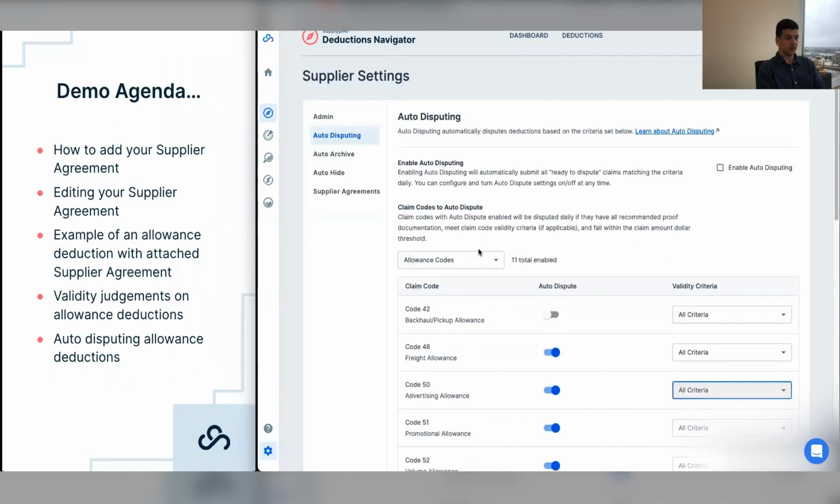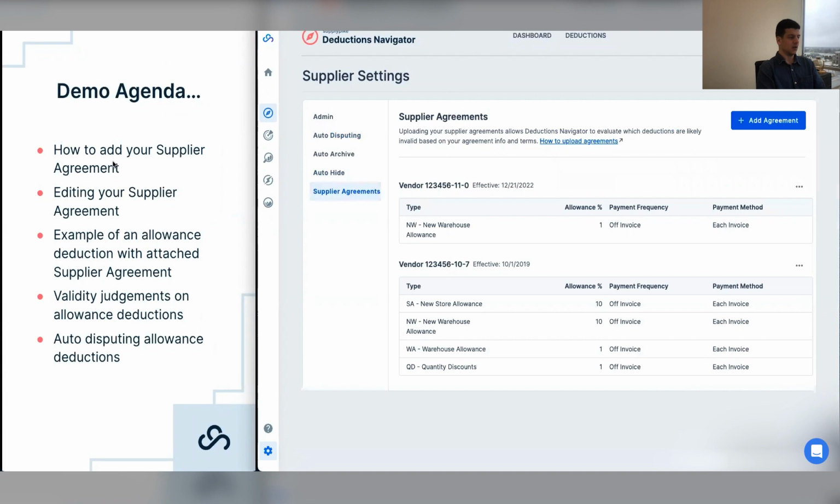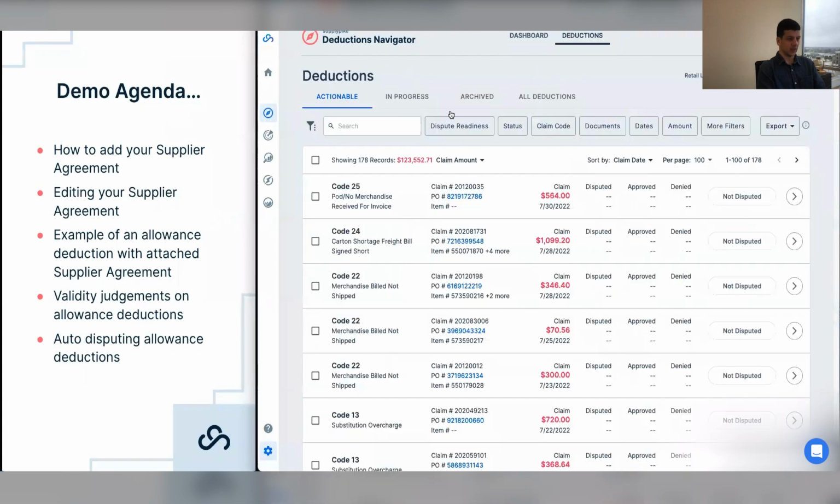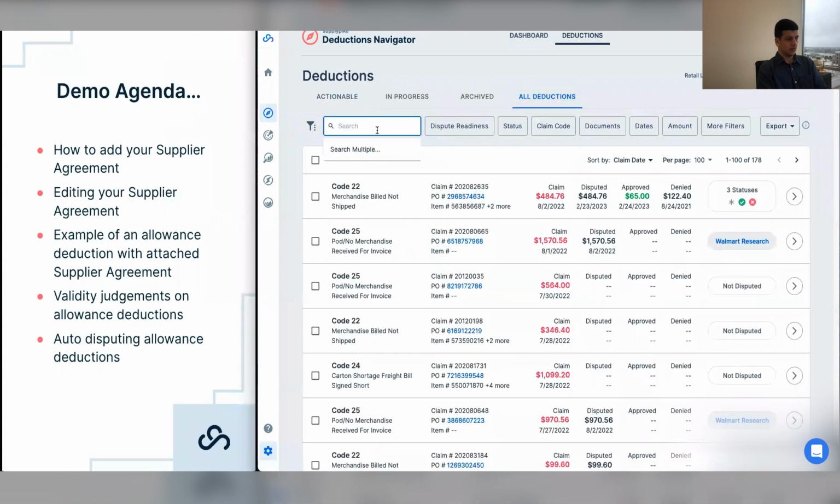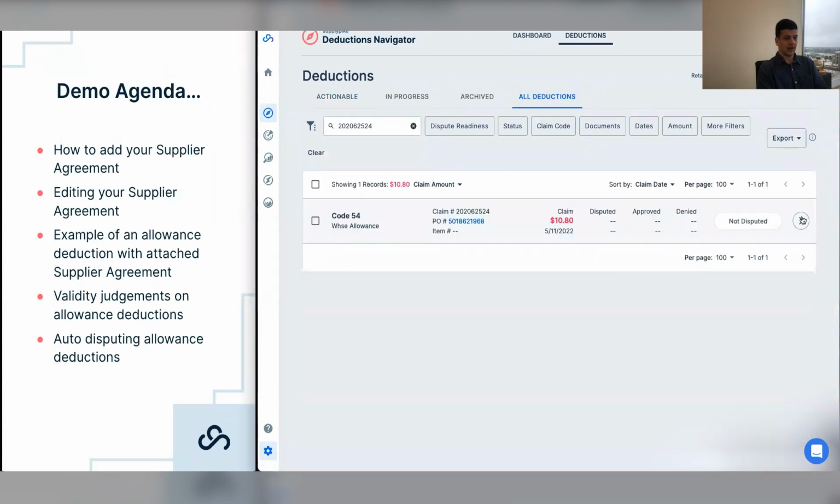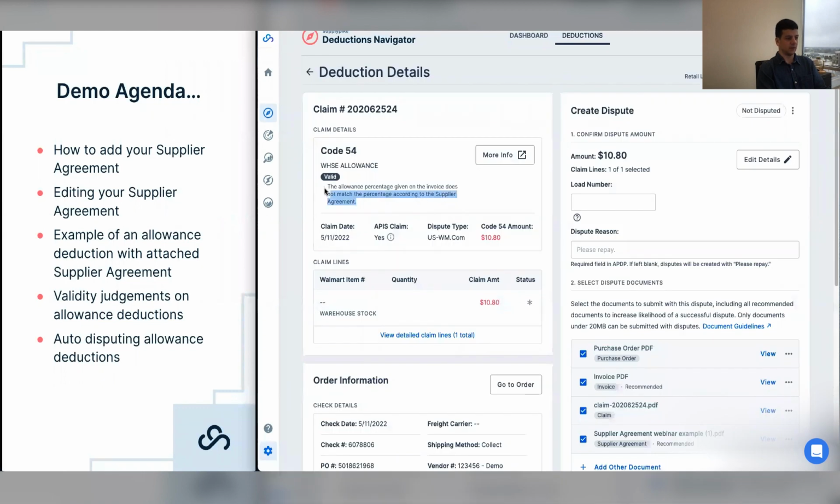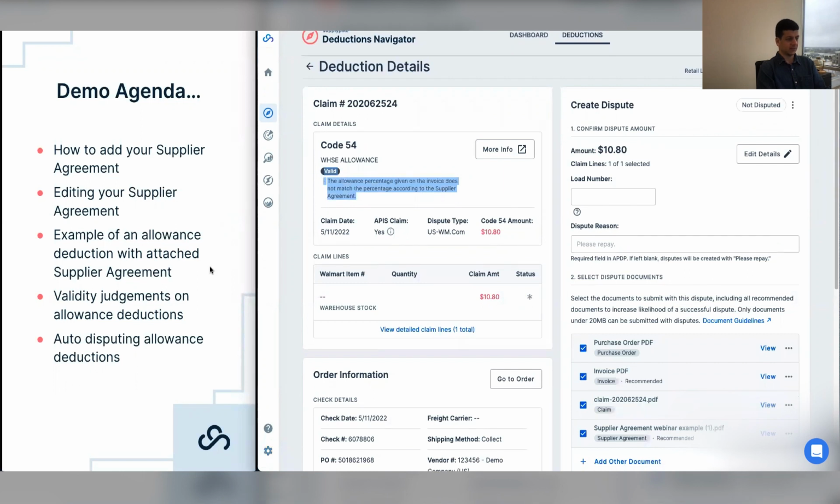But in summary, what we looked at here was how to add that supplier agreement, which is here, editing it, which you can always do at any time here, and then saw that example of a code 54 that came in, and how that looks in the app with that validity judgment here. So that's all I have as far as this goes. I'm going to go ahead and hand it back over to Krista, because I believe up next is our Q&A section.